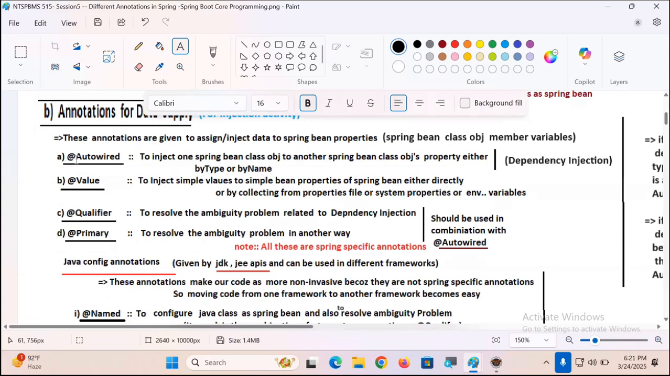Okay. At the rate Value, this is there to inject simple values, right guys? At the rate Autowired is to inject one Spring bean with another Spring bean.